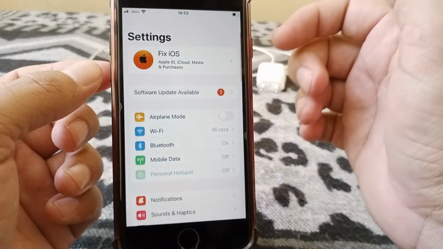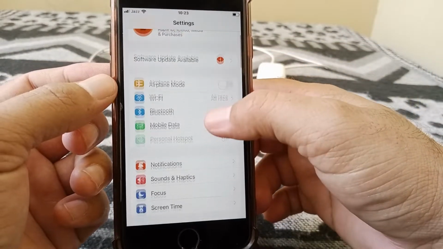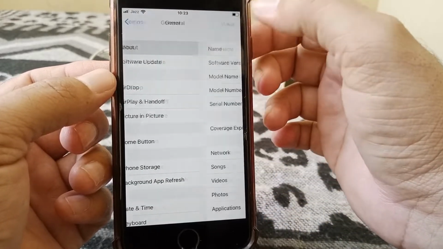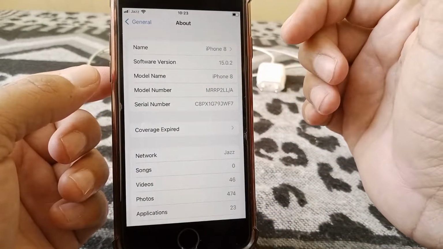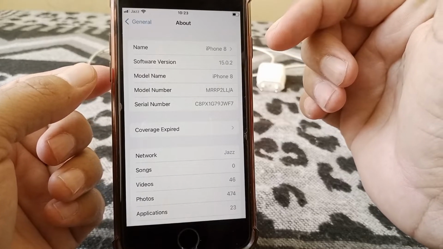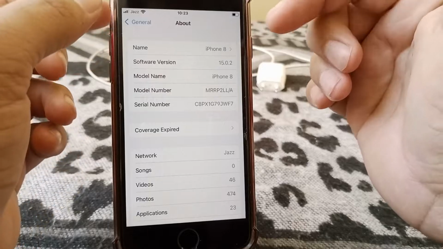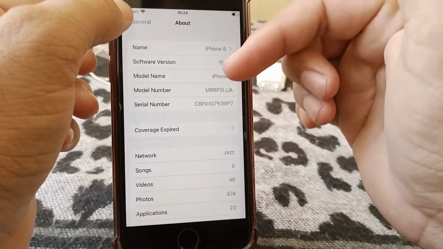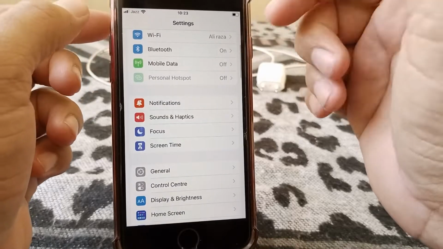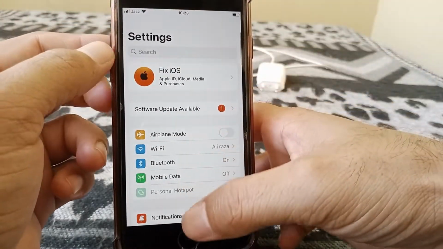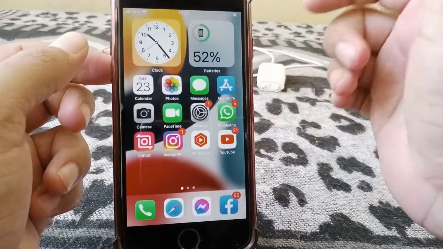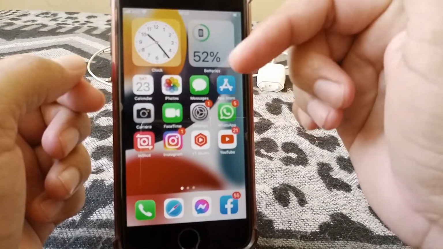For that, in the settings menu, scroll down and tap on General, and now tap on About. And from here, if any carrier update is available, you have to update it. A pop-up will appear here. So after this, check whether you have solved your problem or not. And if the problem still exists, go for the next method.